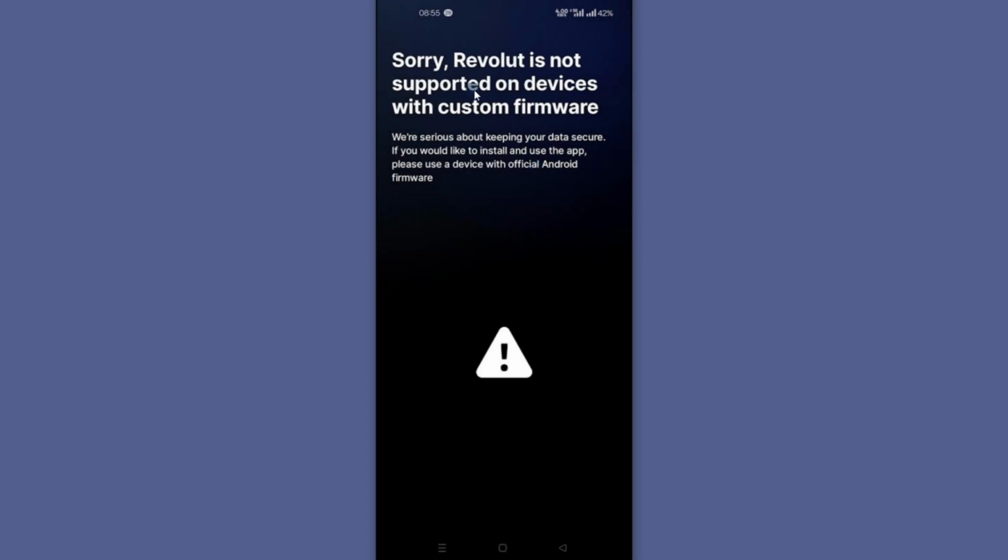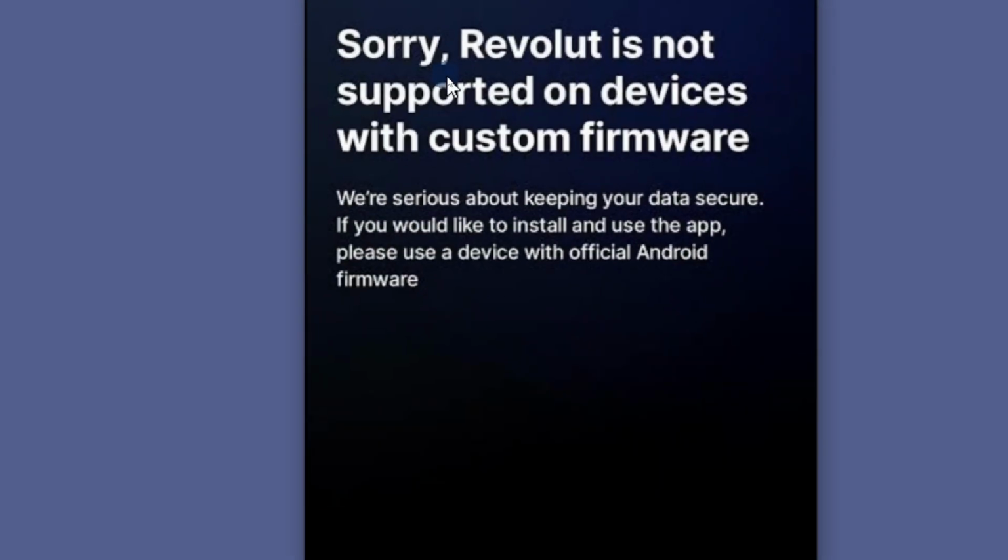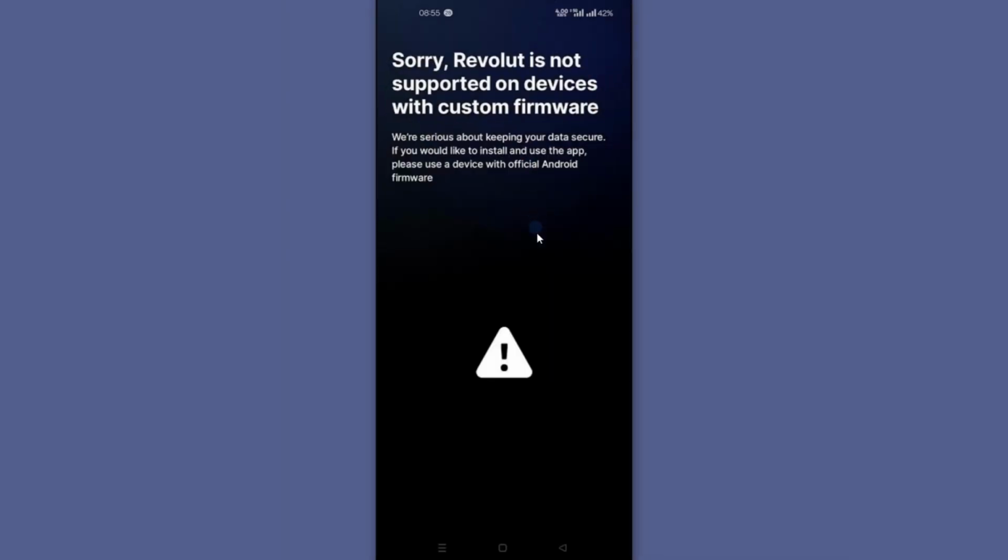In this video, I'm going to show you how you can fix the "Revolut is not supported on device with custom firmware" error on your Revolut app.